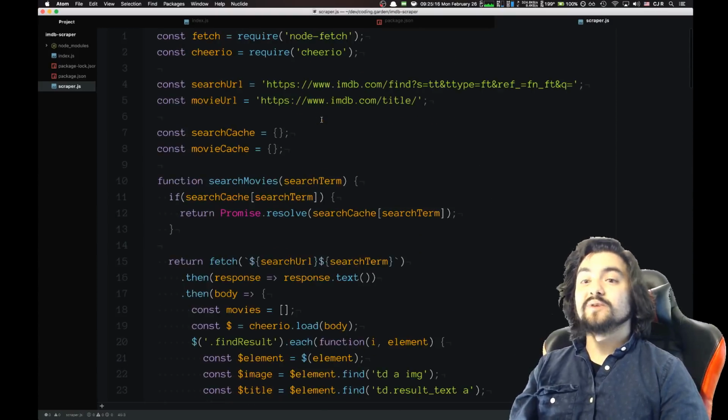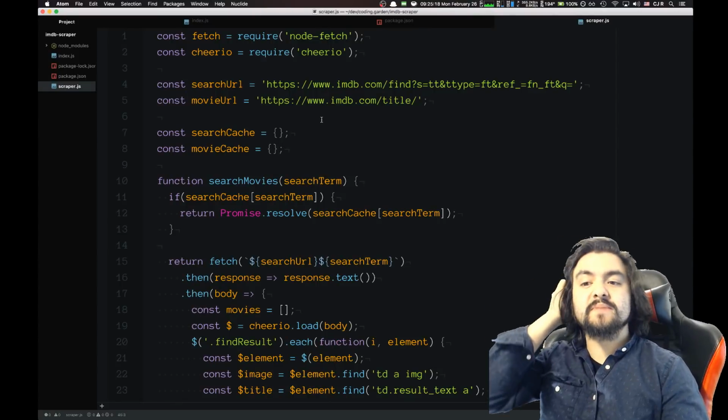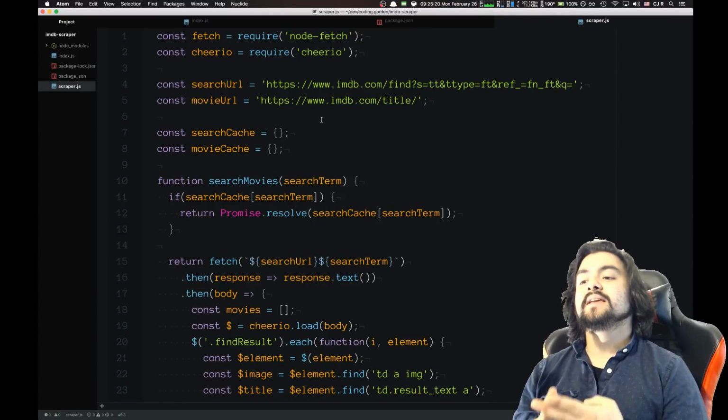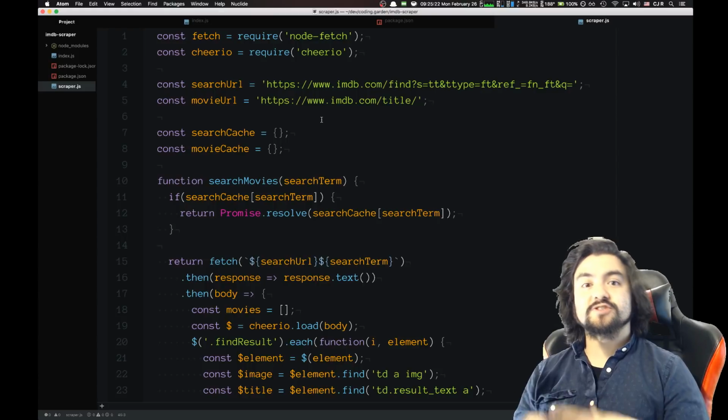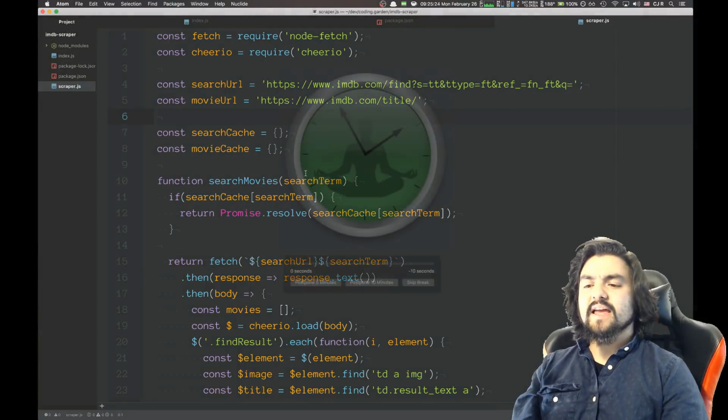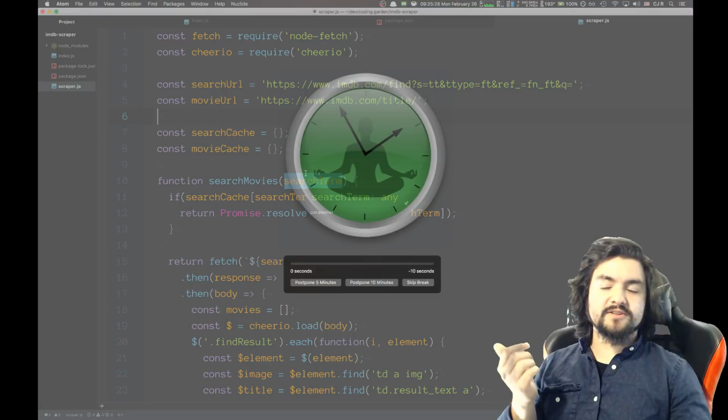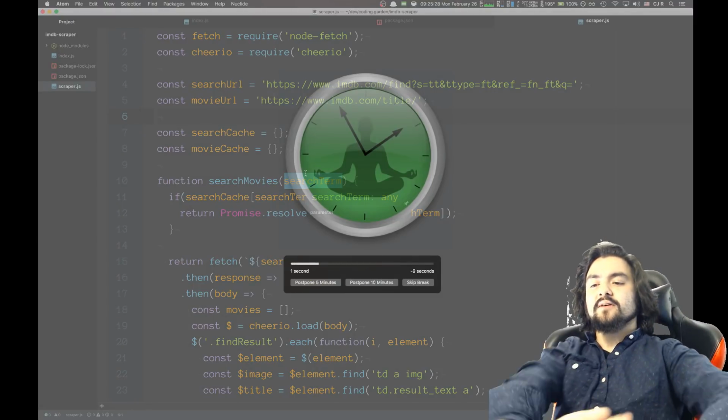So now we're actually caching the data. So the first time we make the request, it scrapes the website. The second time, it will just serve it from memory. And I could go one step further and insert it into a database or something like that. I'm not going to do that for now.